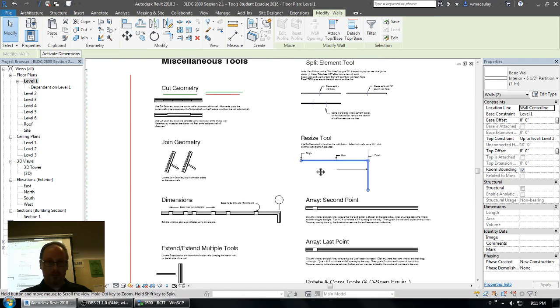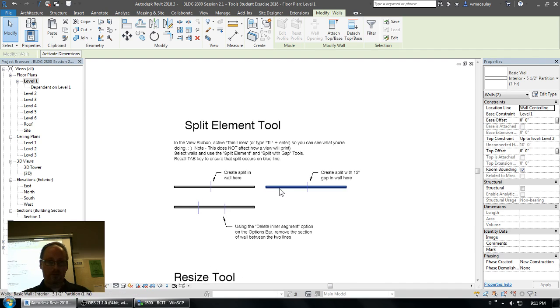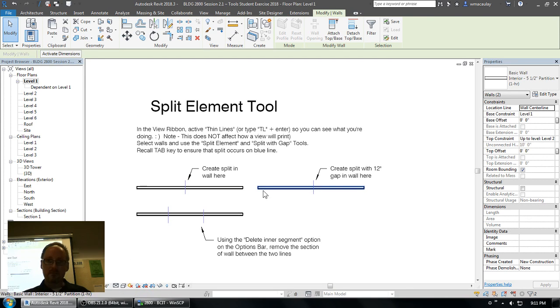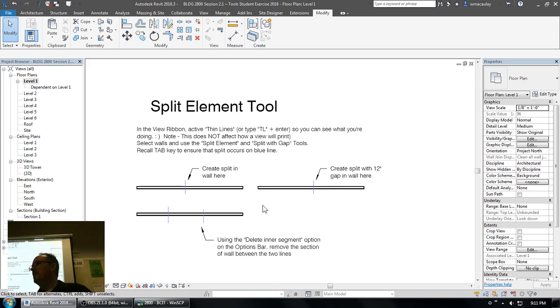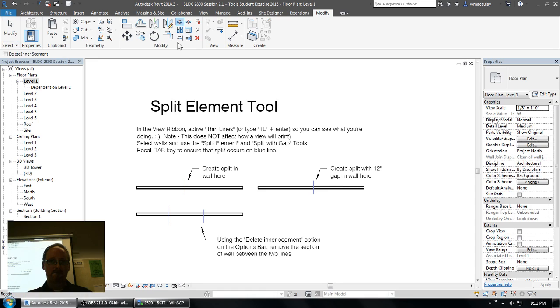Now, we've got the split command, which is up just above it here. So there's our split. So the split command is much like break in AutoCAD. These are the two icons for them up here, split and split with gap. Let's talk about how the split command works first. So it puts a little X-Acto knife in front of you.